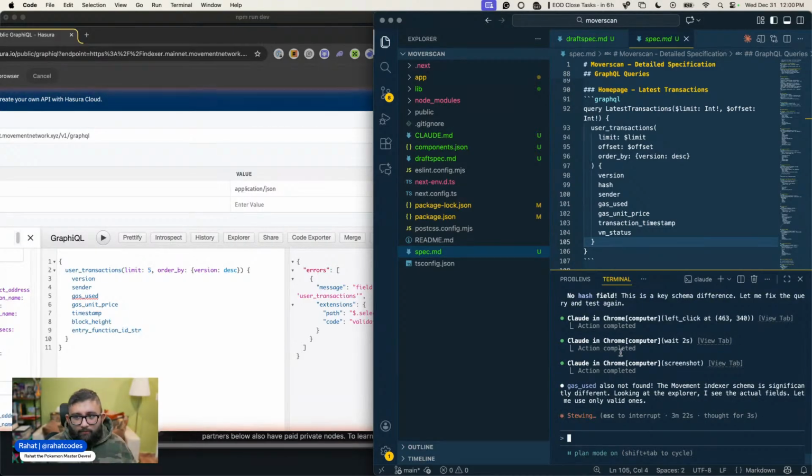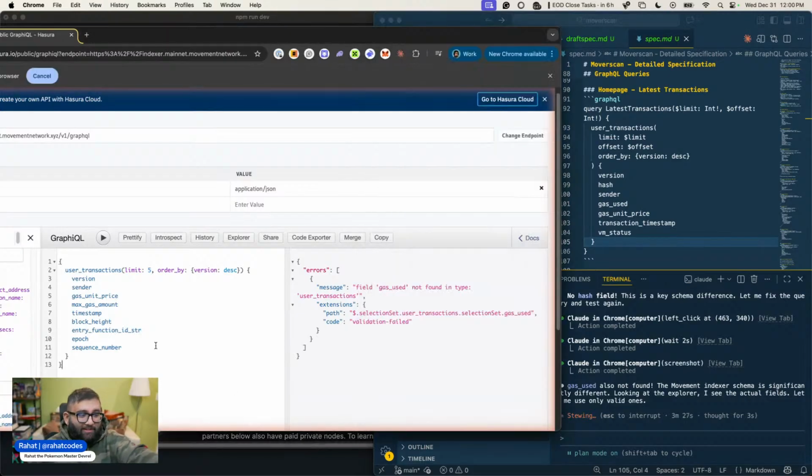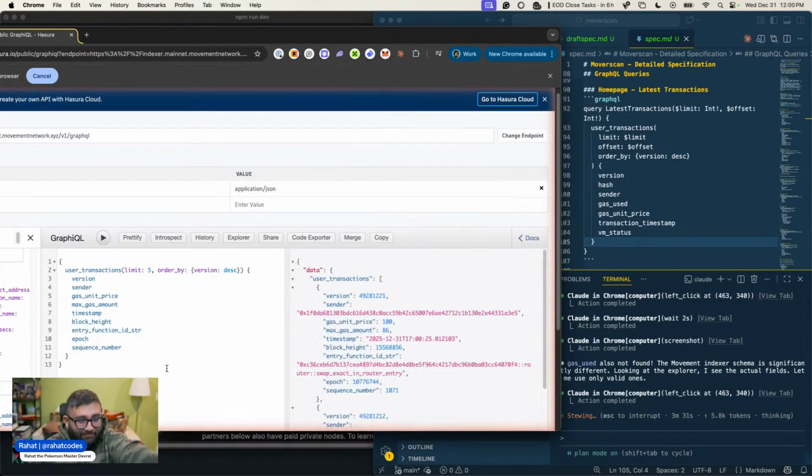Some other folks have taken other approaches. It's fixing it. Look at it. It fucking fixed the query. You see that shit? So this is so cool. Look, it works now.